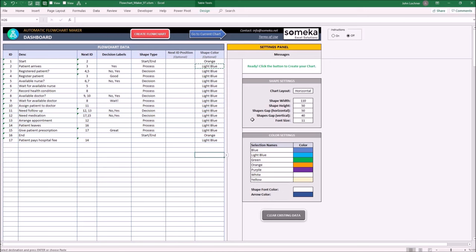Let's say that you would like to also make the chart layout vertical, and plus you would like the shapes to be bigger and the gaps also a bit bigger, and you want the font size to be 13, and you also wanted to see the available doctor on the top of the record health condition, and also need a follow-up right on the top right of the assigned patient to doctor.